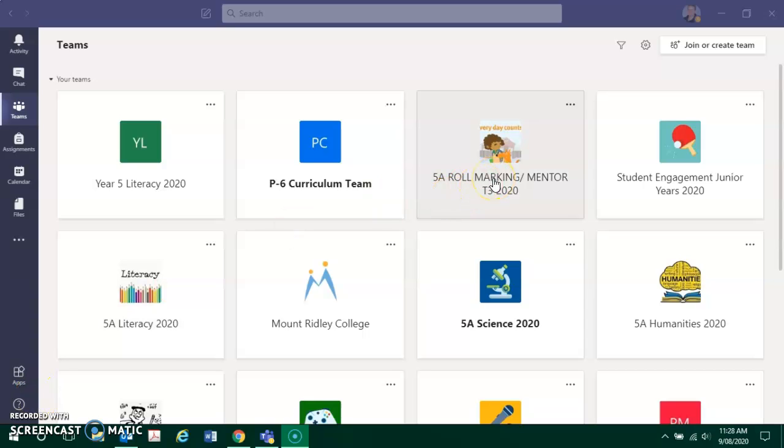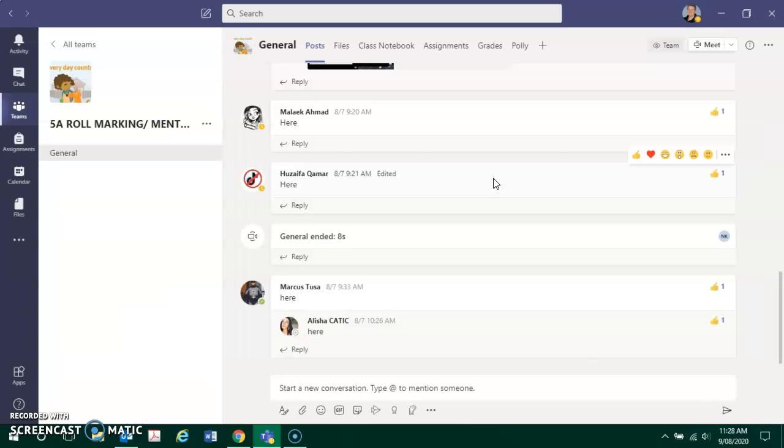Hi guys, I'm just going to quickly show you how to try and make a class notebook page for your kids. I'm not sure that this will look the same on your screen or not, but I'm going to give it a shot. So I'm going to simply go into my class role marking because I know I haven't got a class notebook made up.